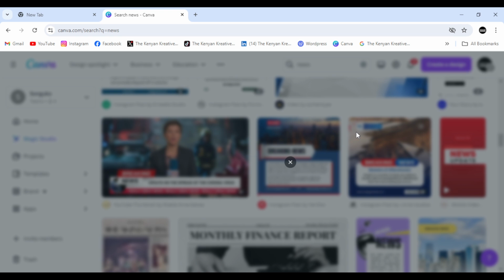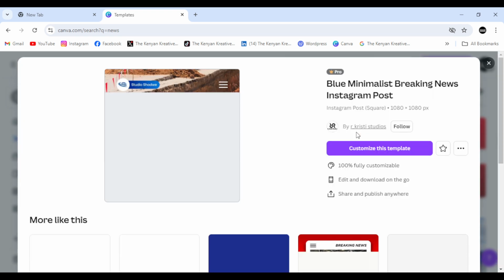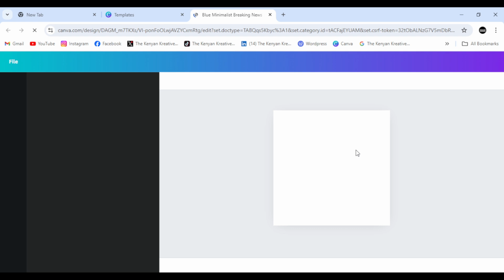All right, so that's how Canva works. There are people who've already done posters. All you need is to customize the template according to your needs. So I click on customize templates, takes me to a new tab where I can now edit based on what I want. So in this case, I'm gonna be making a poster that is relevant to what I want.